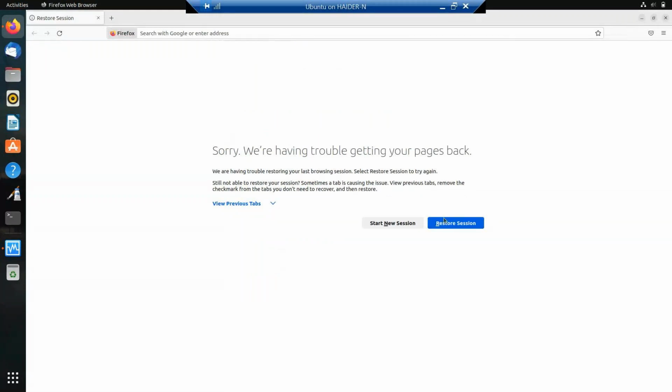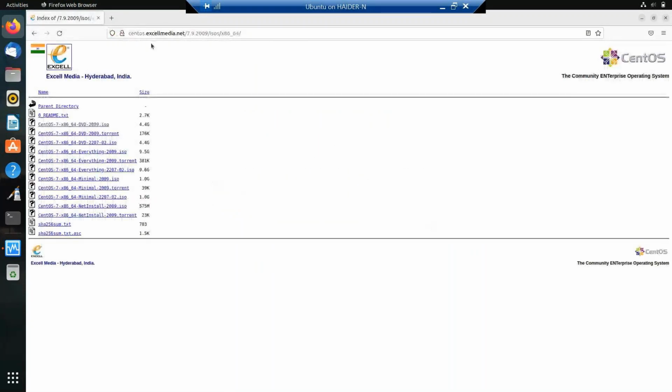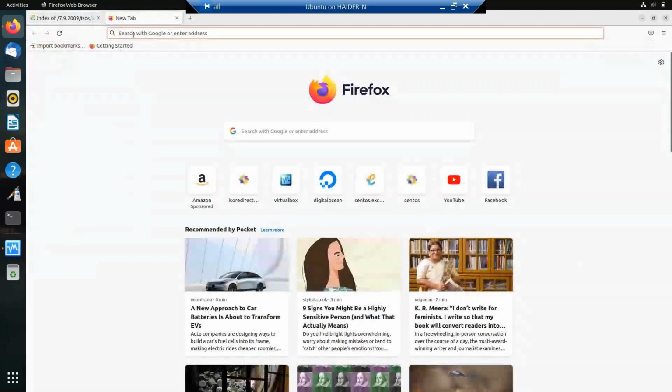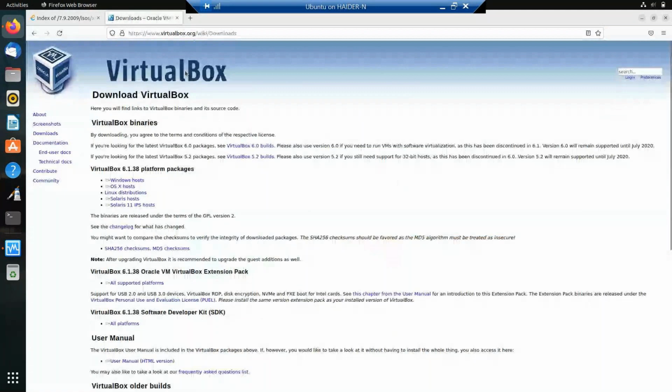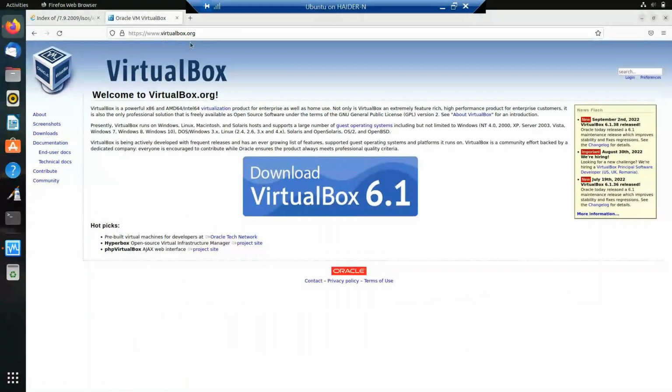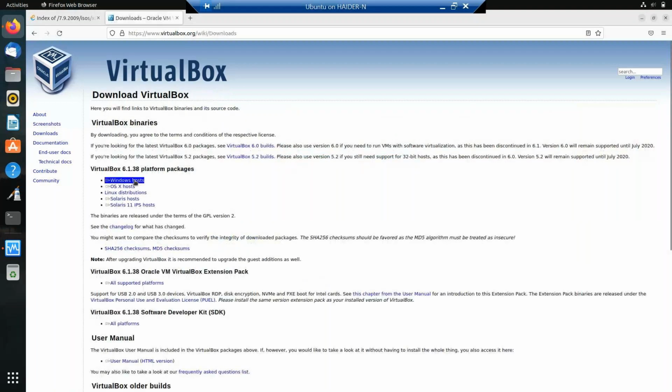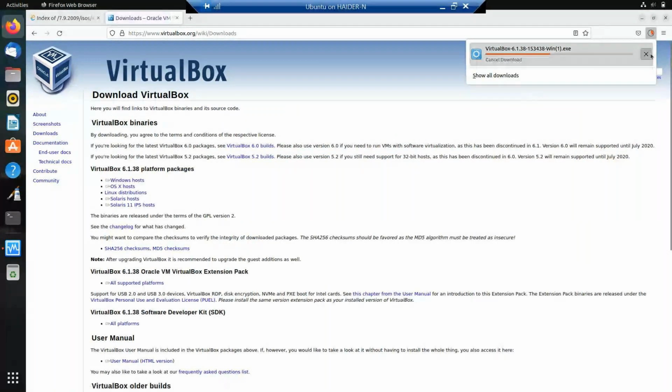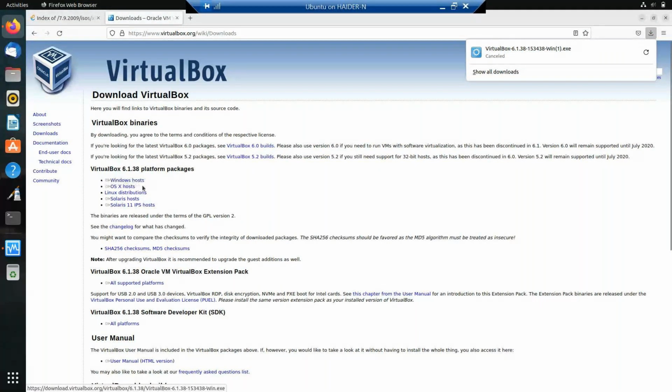You need to open Google and search for VirtualBox. You'll go to the home page of VirtualBox. It will come like this, and then you can go to downloads, and Windows host you can download from here. It will download. Okay, so this Windows host will work for those who are using Windows.